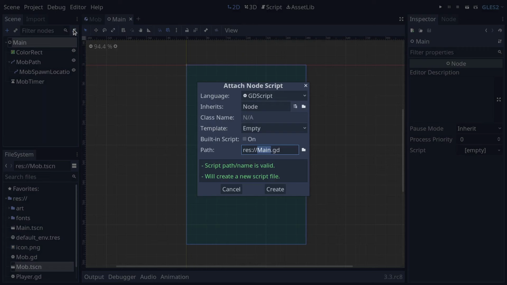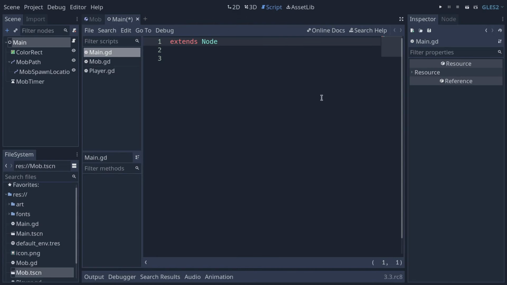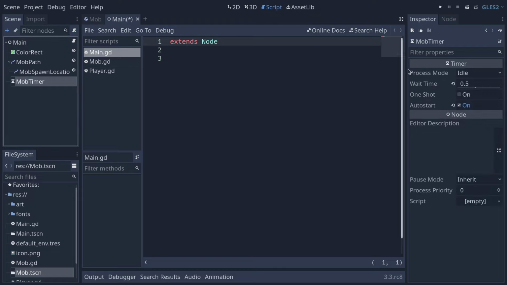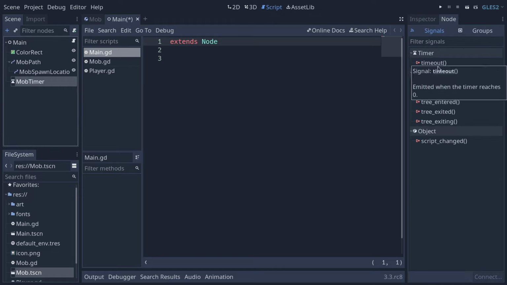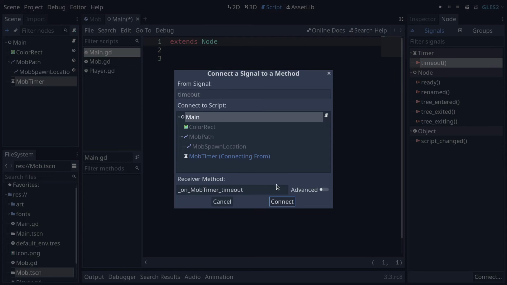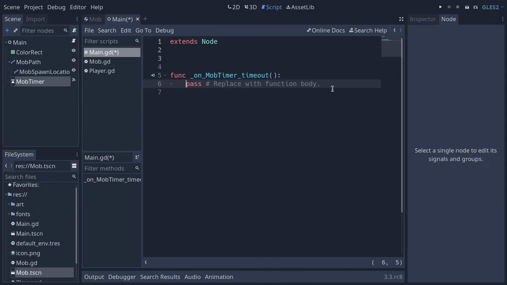You can attach a new script to main. And right away, we're going to connect the mob timer's timeout signal to the main node. So select mob timer, go to the node tab, and double click the timeout signal. Connect it to main, and this is where we'll spawn the monsters.